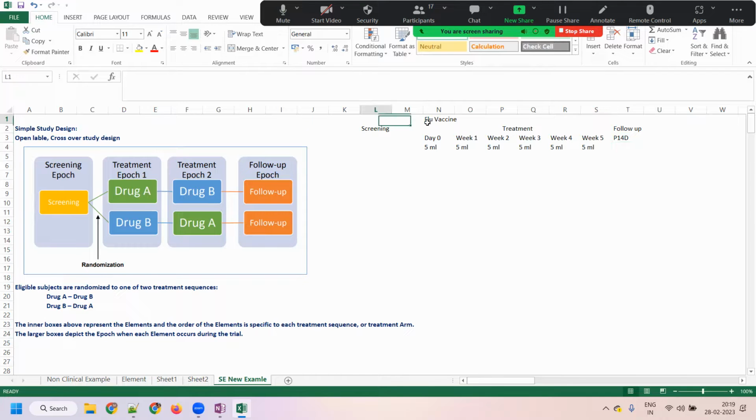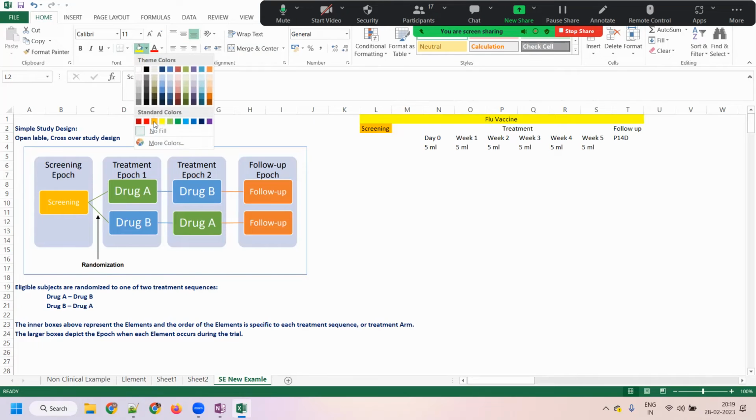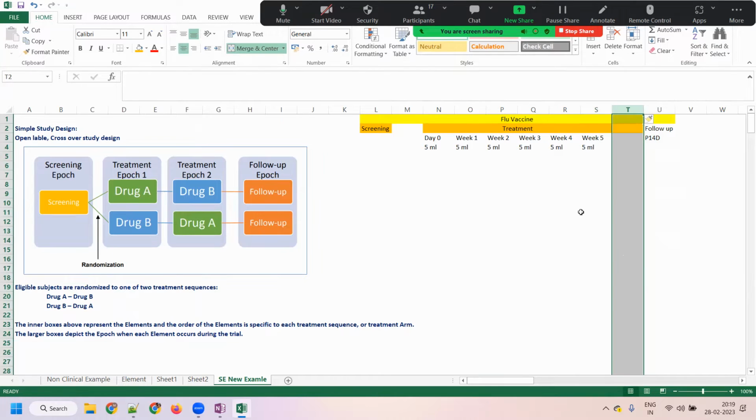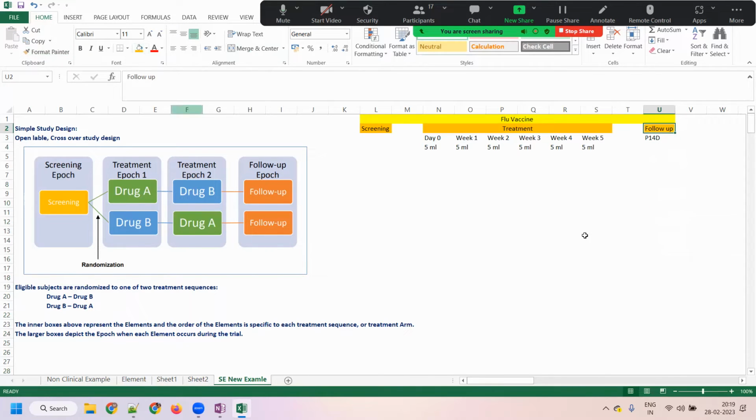Can I have a quick confirmation? All of you are clear with what I have talked about here? A flu vaccine I want to test. First, I went to the screening. The subject who has completed the screening entered into the treatment. This is my treatment period. Whoever has completed the treatment, they appear for the follow-up after 14 days. Is it understandable to all of you?